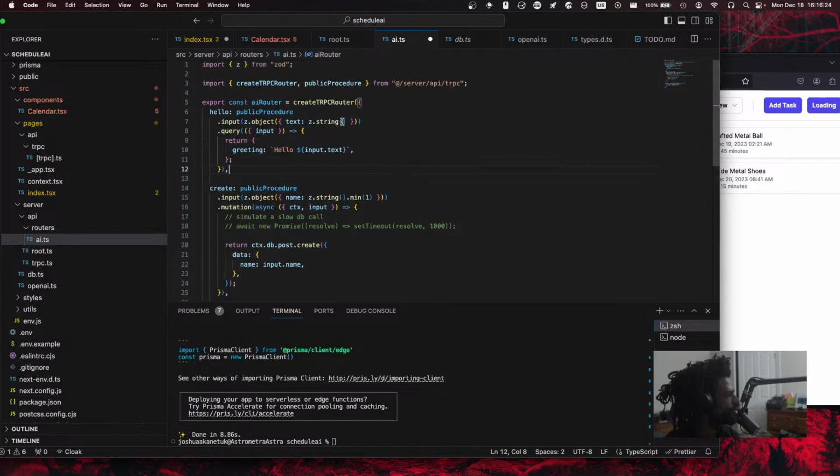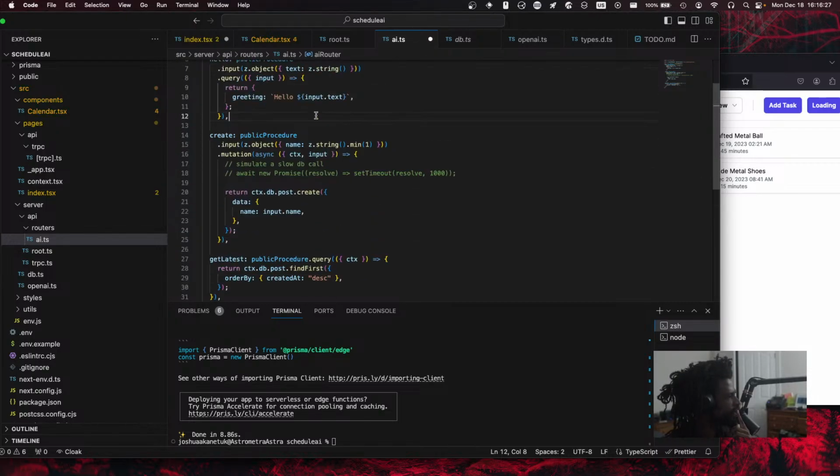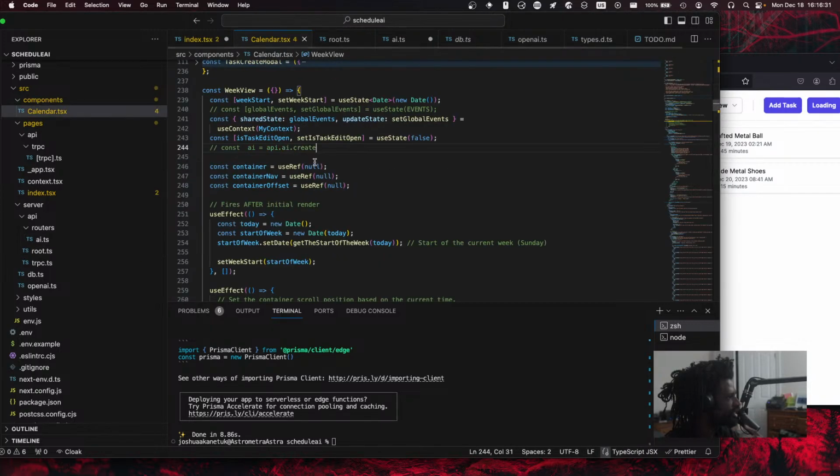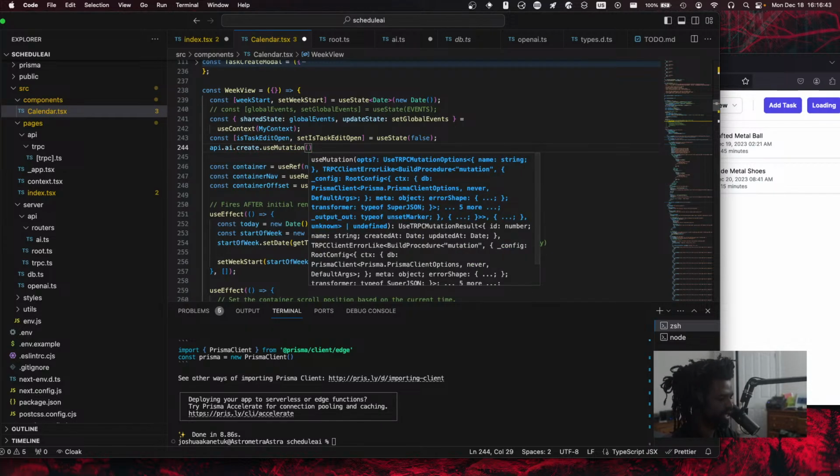So create is a mutation. So why isn't it saying create? It's letting me do API and then create and then use. Okay, there we go. So why isn't it? Why can't I?